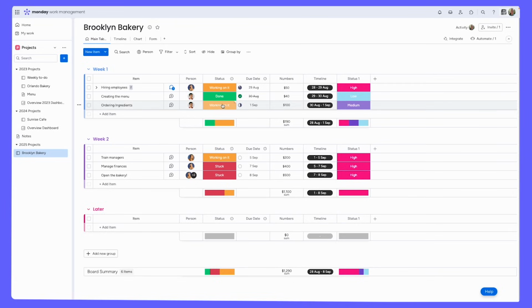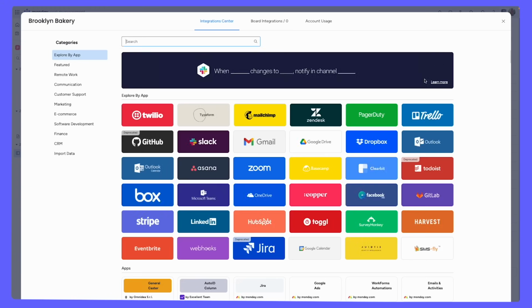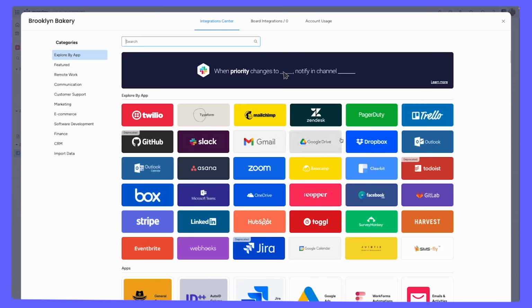So if we're having issues with ordering ingredients and I go ahead and change that status into stuck, it'll automatically move into the later group, which you see just happened. So keep in mind that when talking about automations, both the triggers and actions will occur within monday.com, whereas when we're talking about integrations, the trigger or action will occur in an external platform. You can see that up here and the different external platforms that we work with.